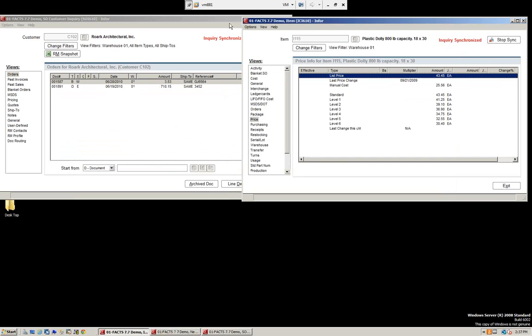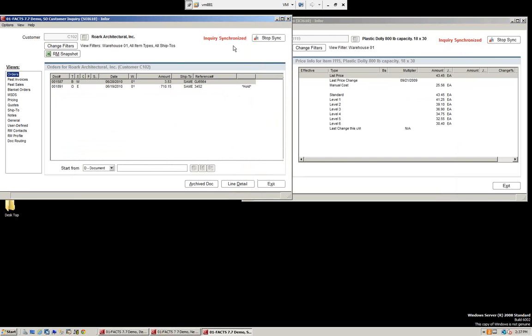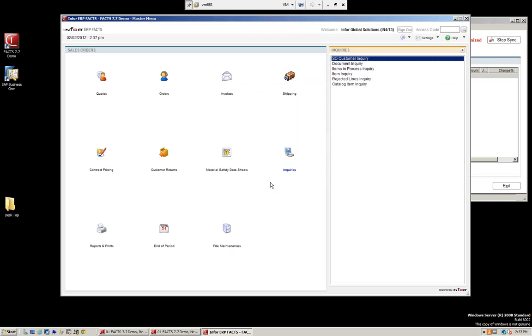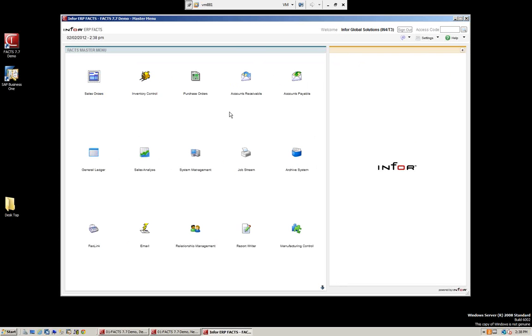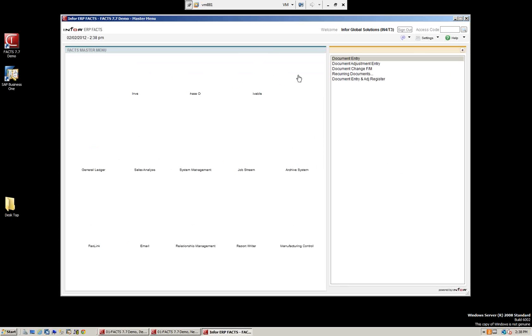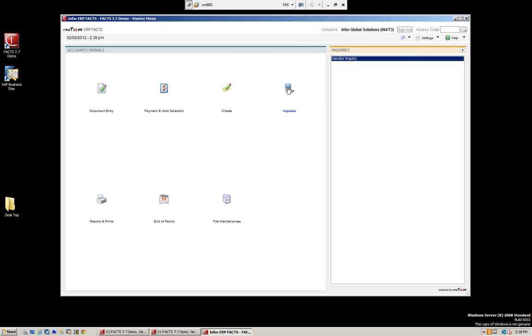Let's just minimize that. Let's just exit this one. And again, like we talked about, the inquiries are in every module. So if we go to our main menu, no matter where we go, for example accounts payable, we're going to have an inquiry screen in accounts payable. If we go to purchase order, with our access codes, we just put in POI. It's going to take us directly to the purchase order inquiry.